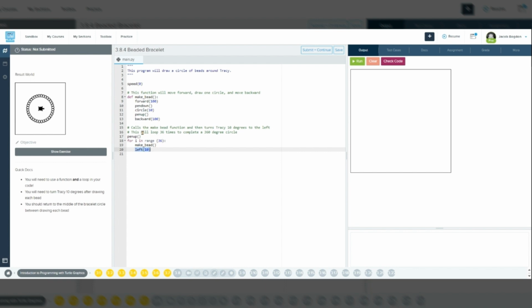Set Tracy's drawing speed to the fastest speed, 0. Let's define the function to draw one bead: def makeBead, forward 100, pen down, circle 10, pen up, backward 100. Now let's use a loop to draw 36 beads, turning 10 degrees after each.